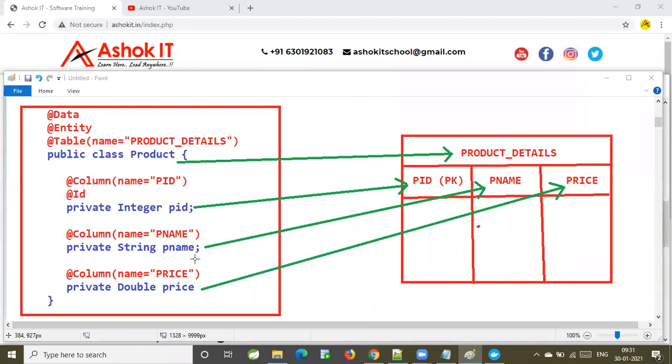Okay. But here, you people need to remember one thing. Writing @Entity is mandatory, but writing @Table is optional. If you don't write @Table annotation, the Java class name will be considered as the database table name.